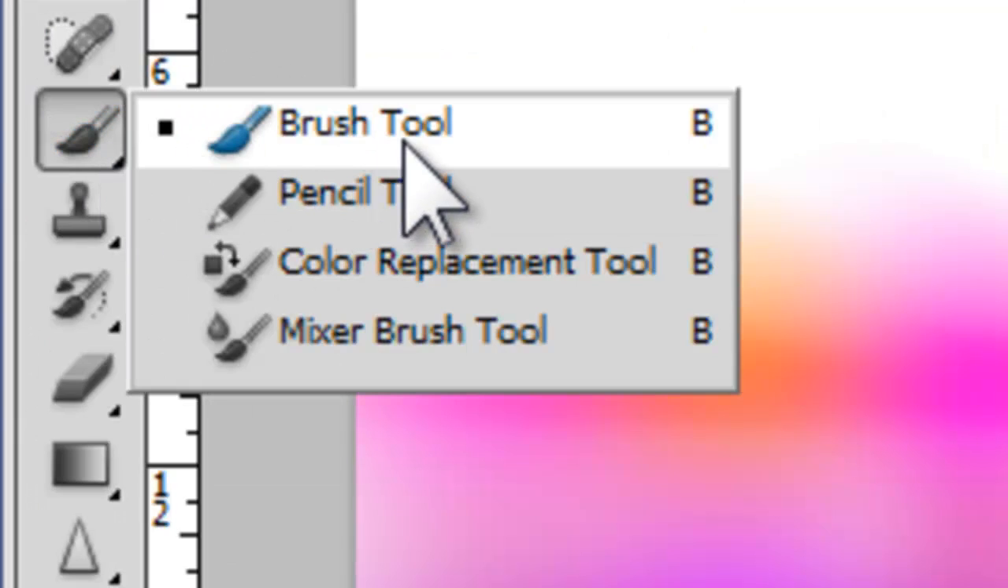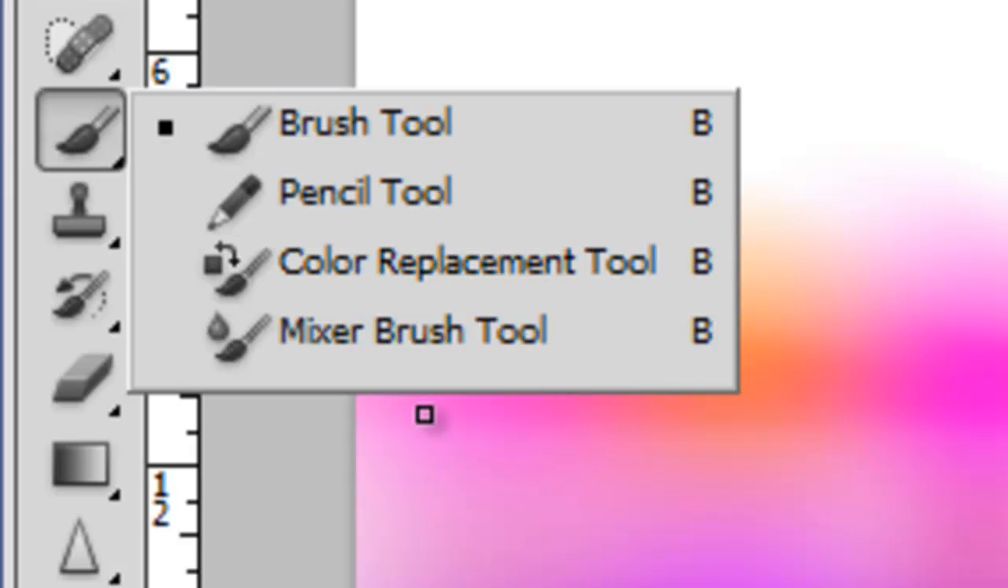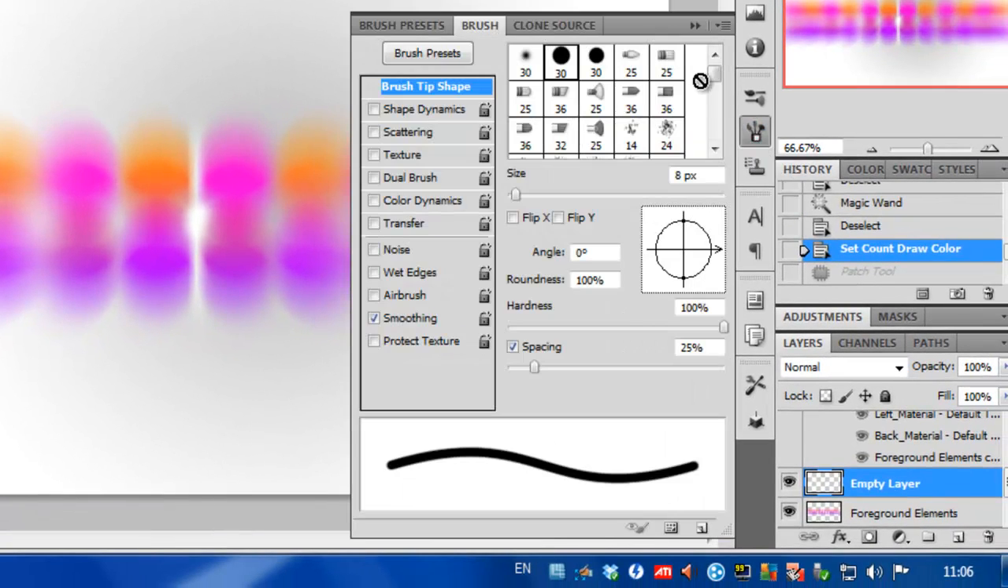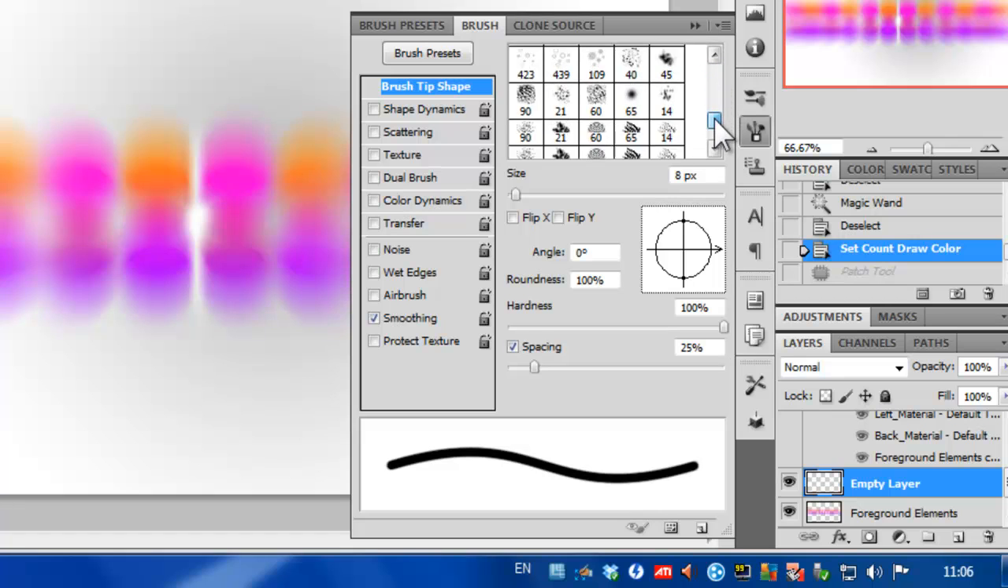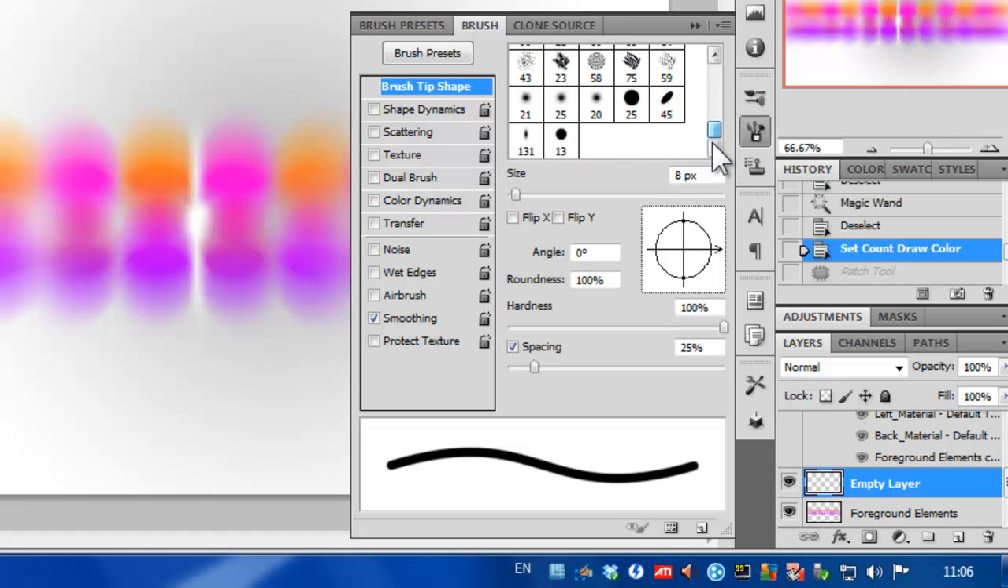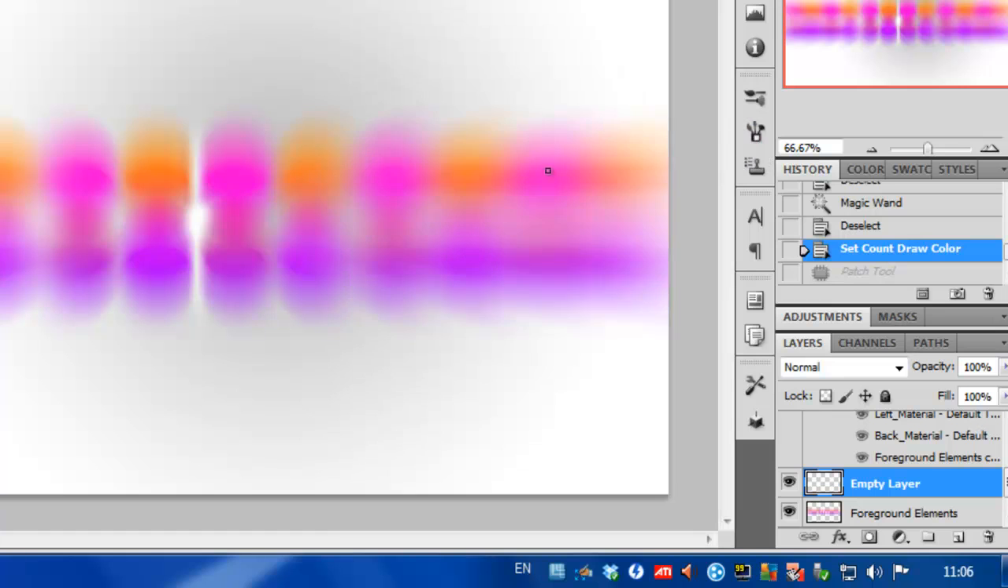Here we have the brush tool, pencil tool, color replacement, and mixer brush tool. Brush tool, really not much explanation needed here. It's simply a brush. You can draw with it, and as you saw in one of my previous tutorials, the brush tool is fully customizable with the brush panel over here. You even have some brushes that come with Photoshop. You can also make your own, of course.